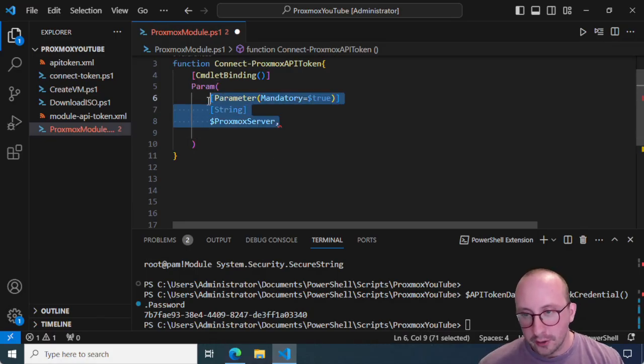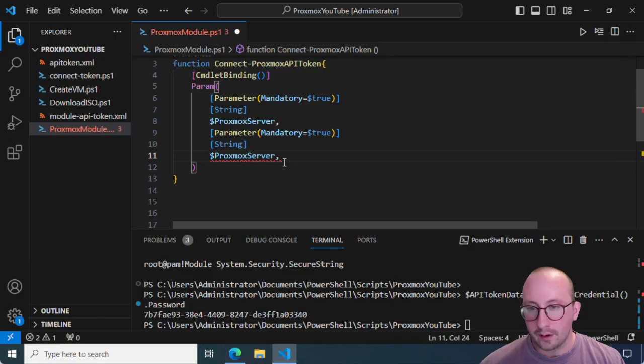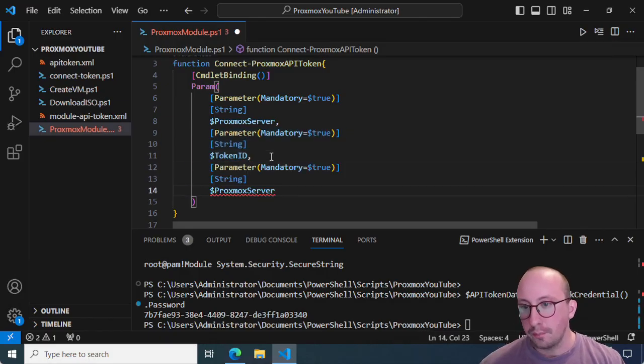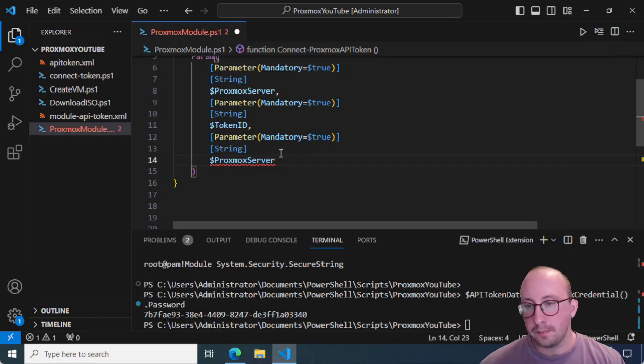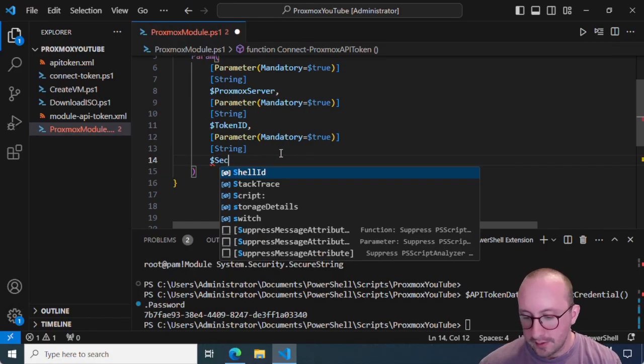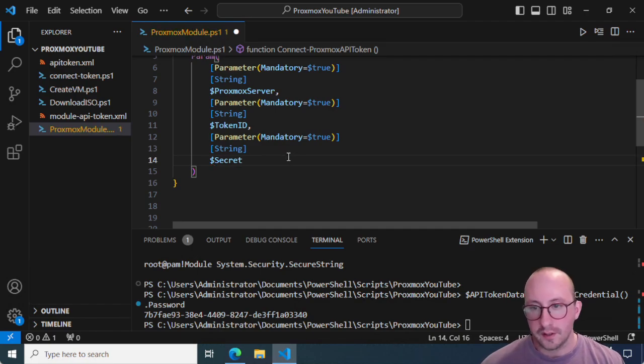Now, all I'm actually going to do is I'm going to copy paste this because there's no point really rewriting it. We know that our second parameter is that token ID, which we need. It's going to be mandatory and it's going to be a string. So we're going to put token ID here. And all we're going to do is we're going to paste it again, and we're just going to remove the comma from the last one because it's going to be our last parameter that we need. And we're going to name this one secret, which is going to be for the secret that we pass in.